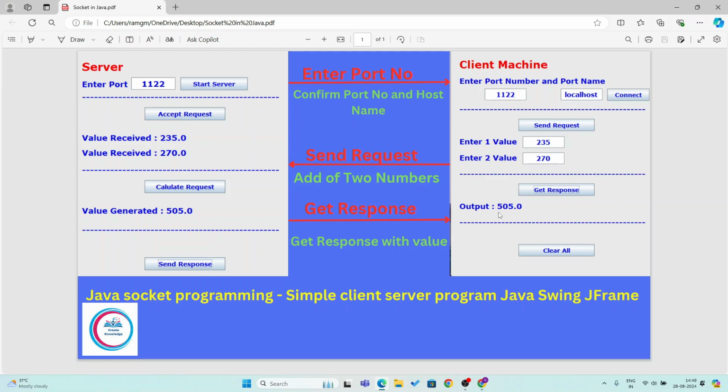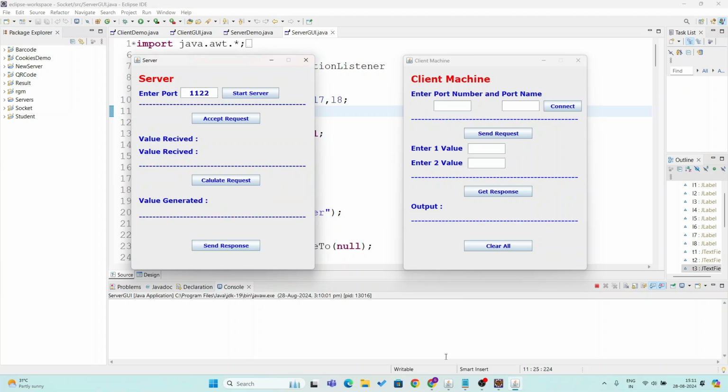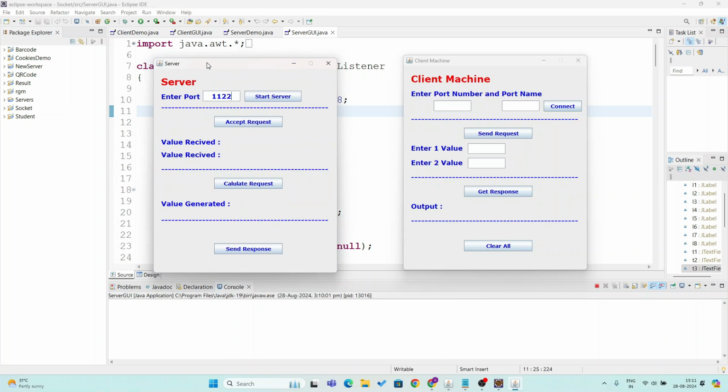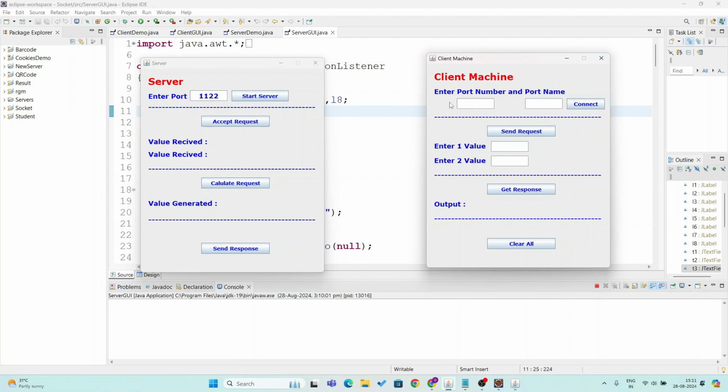Now I am giving the demo of how it works. Here you see, this is server, this is client machine. Here I am going to write the port number 1122, or I can write 3080 also, but I am going to write 1122. Before writing the port number, you have to confirm that this port number should not be involved in any other project. So think about it and select the port number.